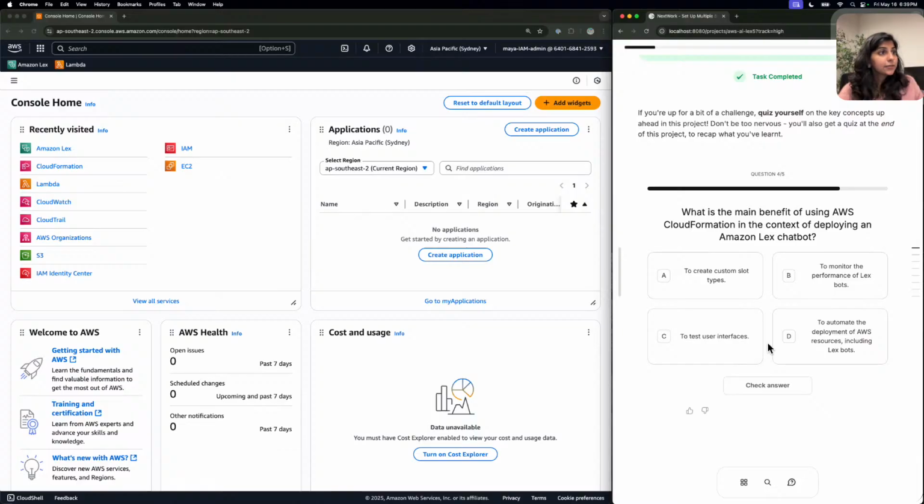All right, question number 4. We're 3 out of 5 now. Okay. What is the main benefit of using AWS CloudFormation in the context of deploying an Amazon Lex chatbot? Ooh, spicy. You know why it's spicy? Because that's what we're going to do today. So, yeah, if you don't get this right, totally fine. It's not to create custom slots.